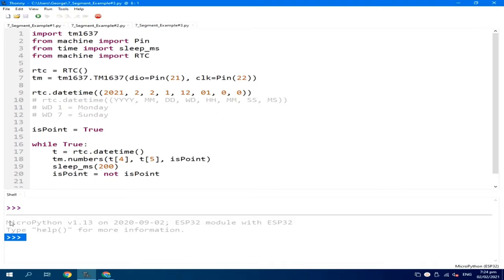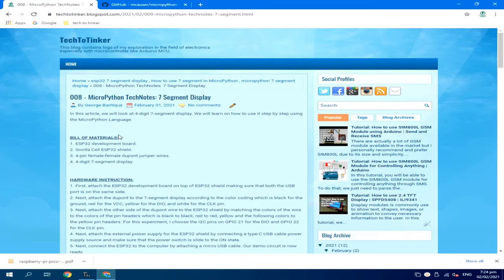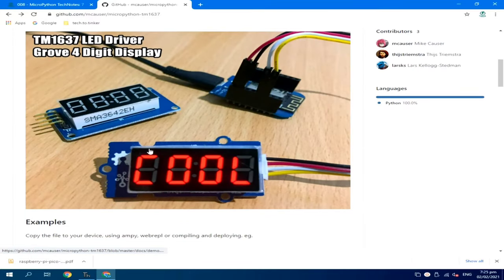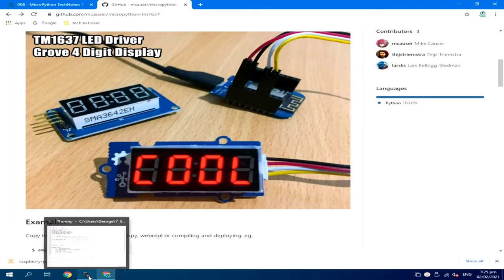Now, in order for us to easily use this 7-segment display, we need a driver library. Luckily, mcauser provides us a fantastic library named micropython-tm1637. For this tutorial, I prepared 3 examples.